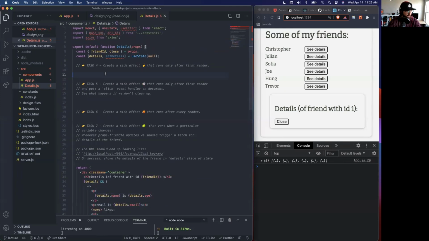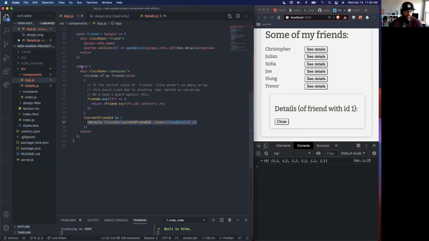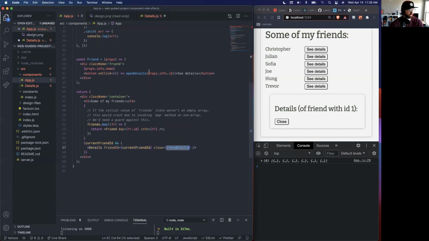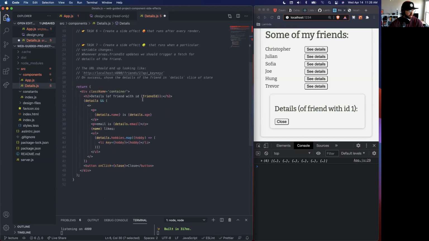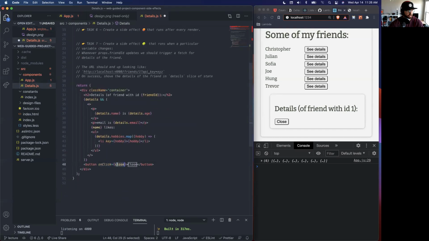Okay, so let's work on task 4. We're going to create a side effect. What is the close on line 6? So close is that other prop. If we go over here to our app, we know that this is a prop coming in, because see how it's equal to props. So it's a prop coming in. If we jump up, we can see what it is. There it is, and it's just that close details when it gets invoked. Then over here, we have that button, on click, they're just firing off that whole function.